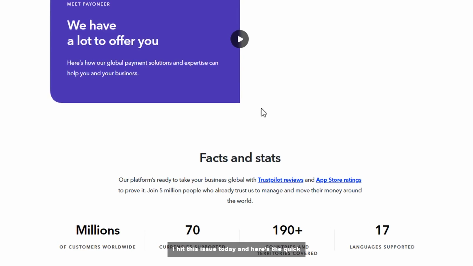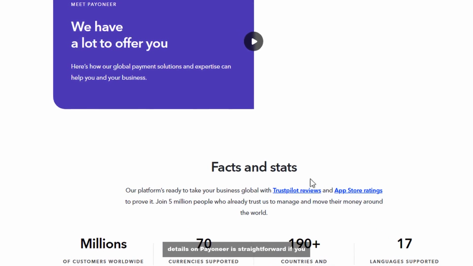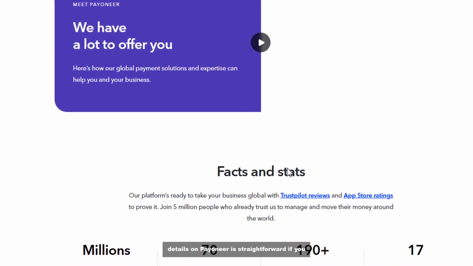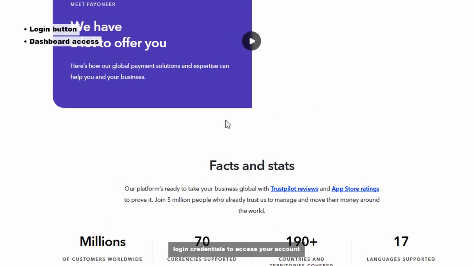I hit this issue today, and here is the quick fix that solved it. Updating your profile details on Payoneer is straightforward if you follow these steps. Step 1. Log into your account. Visit the Payoneer website and enter your login credentials to access your account dashboard.